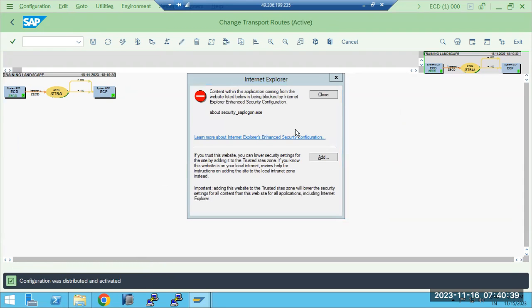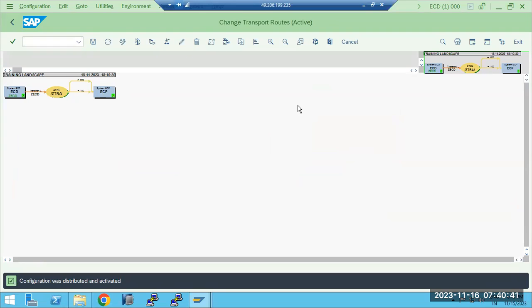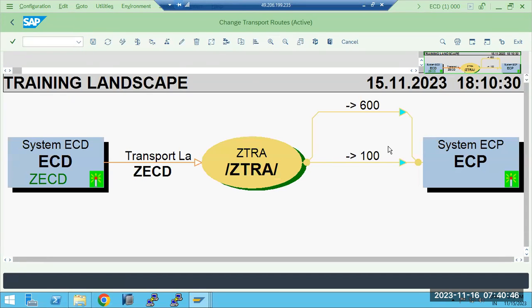Okay, this is the transport group. To add multiple things, we can add the request here. We can create the lanes here. Like this, we can create it. Okay, so this is the transport landscape.